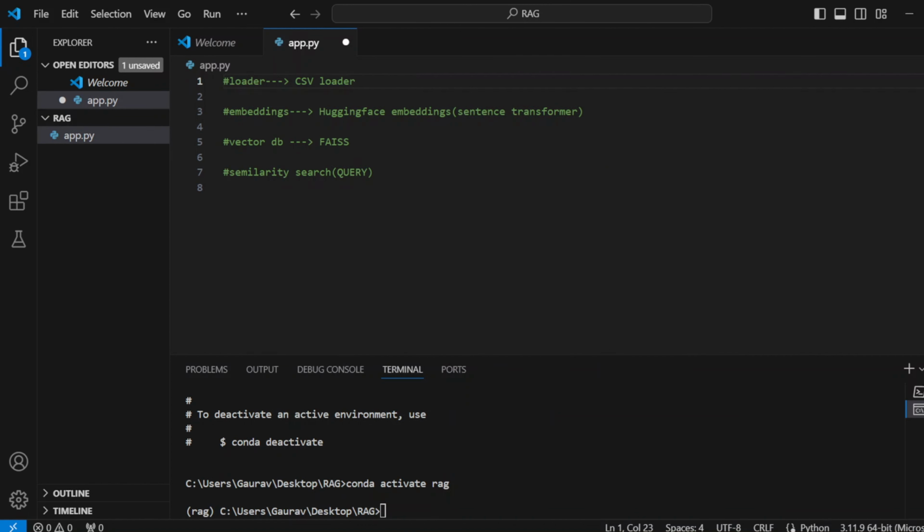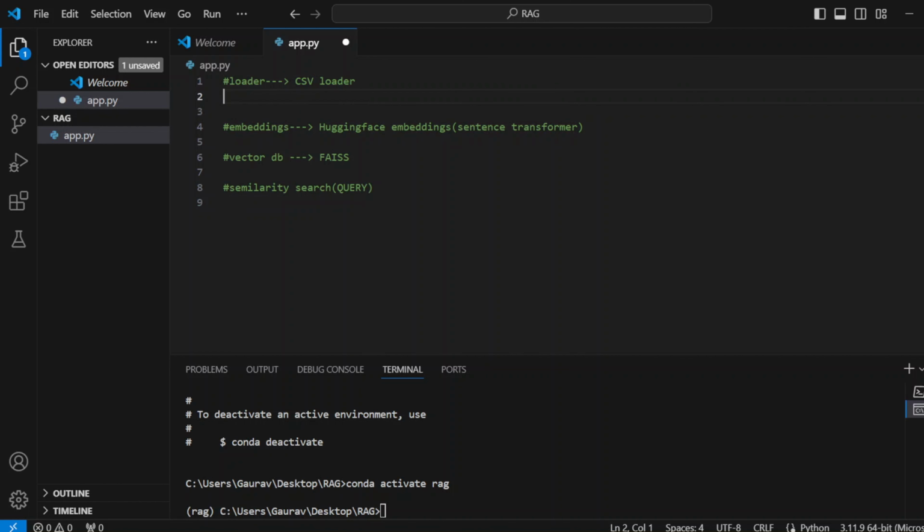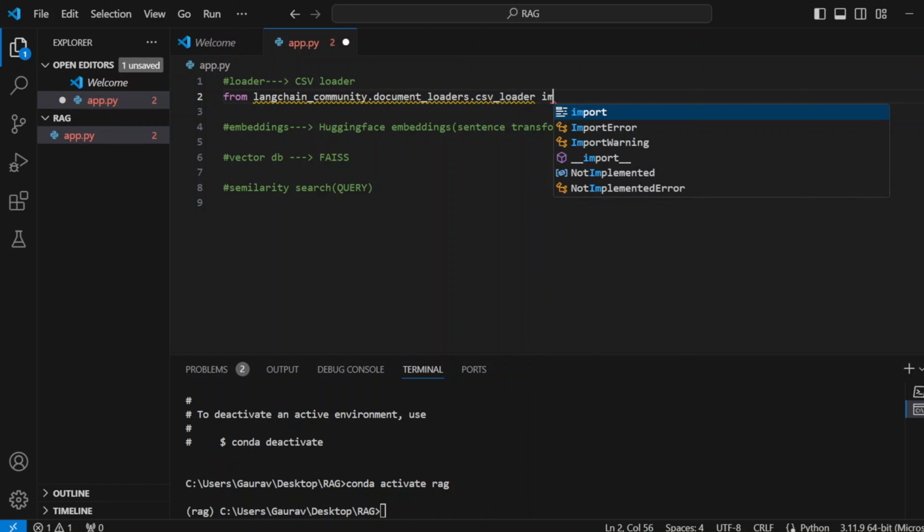For this I'm using LangChain modules, and for CSV loader there is a module from LangChain community. From langchain_community.document_loaders import CSVLoader.